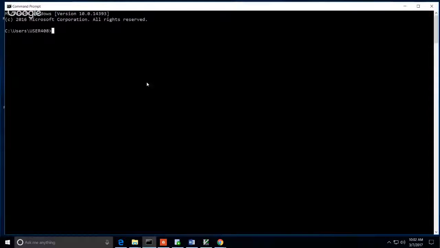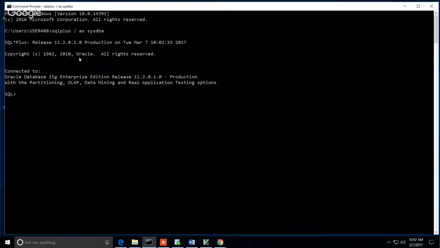And just as a reminder, if you bring up SQL Plus, you can go in as SQL Plus / as sysdba. And that shows you the Oracle version that's running right here, 11.2. Oracle always provides their releases as 11.1, 11.2, then 12.1, 12.2.